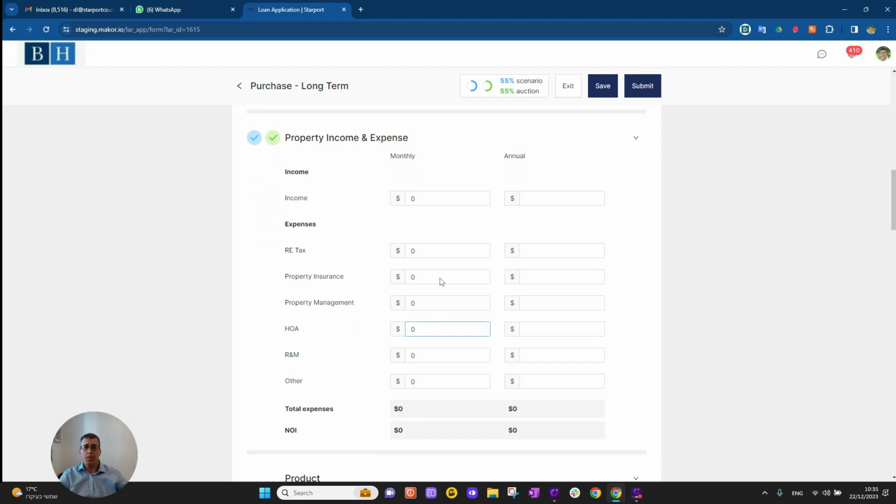Since this is your rental property, Starport's asking you for the rental income and expense information. You could enter this by the monthly figure. If you happen to have the monthly figure, let's say there's $2,500 a month in rental income, and you'll notice that we automatically calculate this on an annualized basis. I could do the opposite. I could enter this on an annual basis, and we're going to reverse it back down to the monthly.